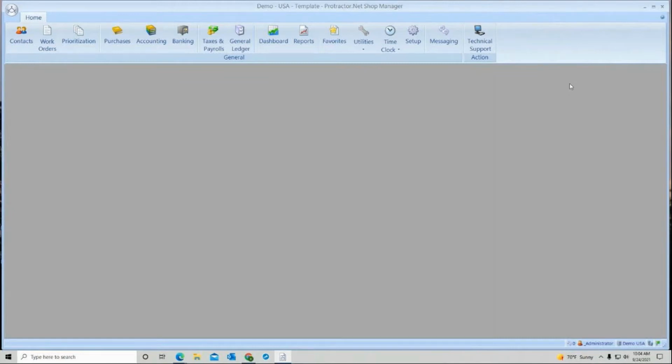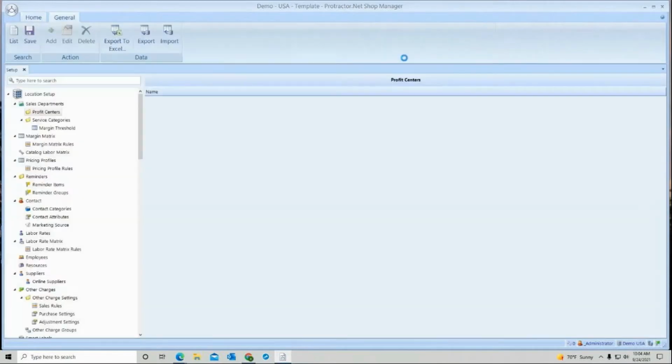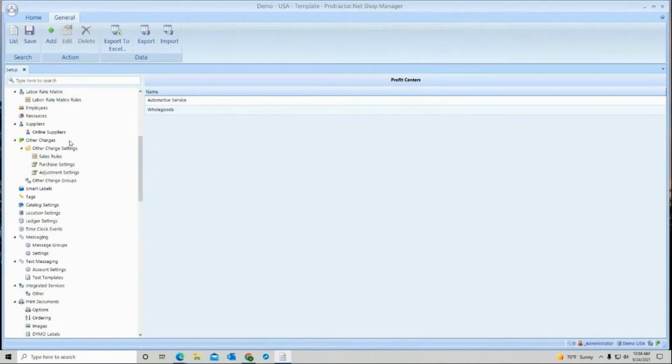In this session, we're going to cover other charges. So from my home ribbon, I'm going to go to Setup, and I want to go look for my other charges. Now I can search in the box here, just type in other, it'll pull it up, or I can scroll down to other charges.